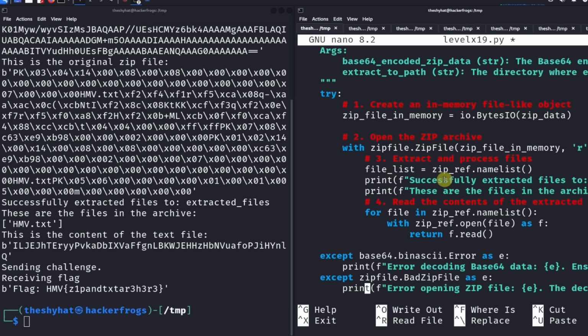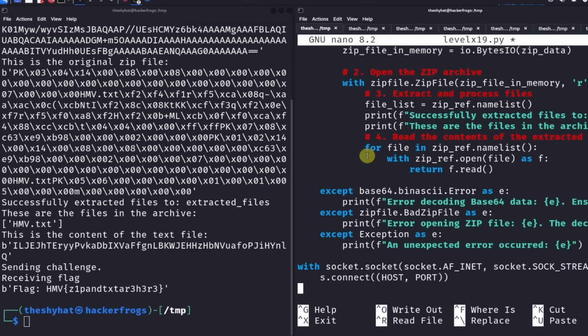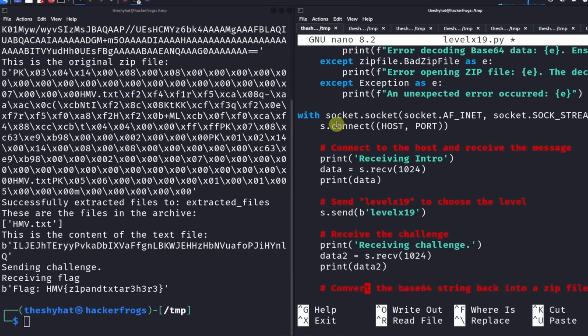And after that, we're going to get a file list. We're going to list out all the files in the archive, and then we're going to read the contents of the file in the archive over here. So we're going to read it, f.read. This is something we can do inside of the zip object here. We got our error handling over here, and then we connect to the server. So everything up there is what we're going to be using a little bit later.